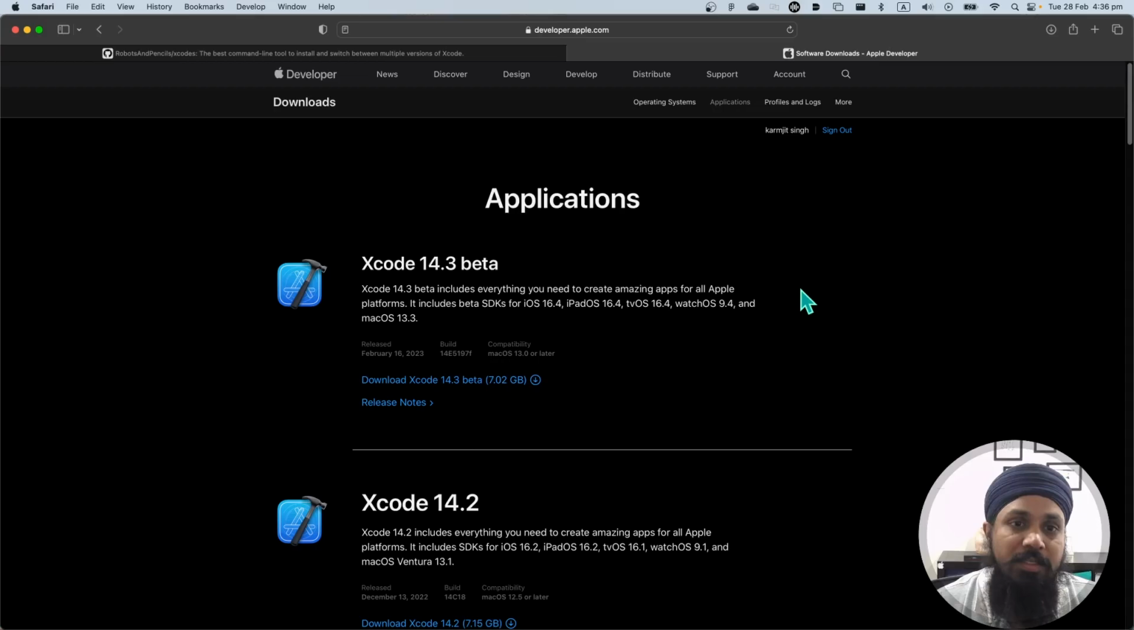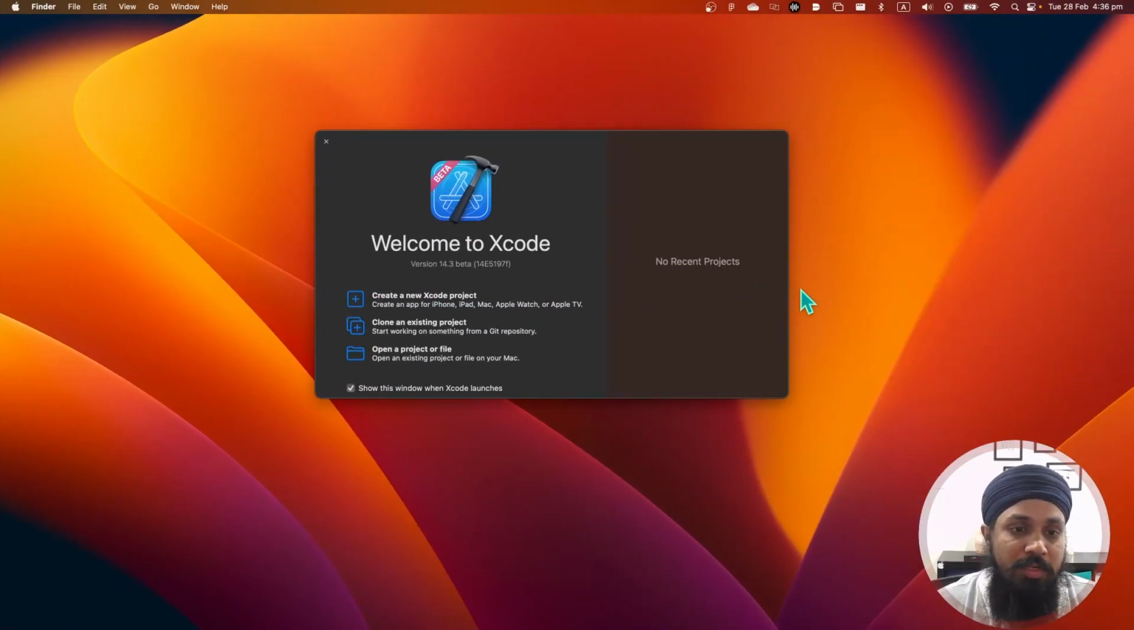So guys, yes, those are the three ways you can download Xcode. And once you download Xcode, move to the second video where we are going to start creating a new project, and I will introduce you to the layout of the app and the different components when you create a new project.